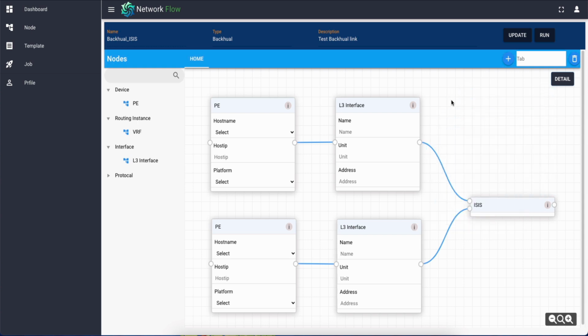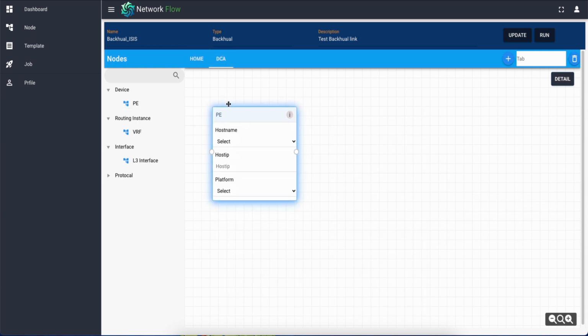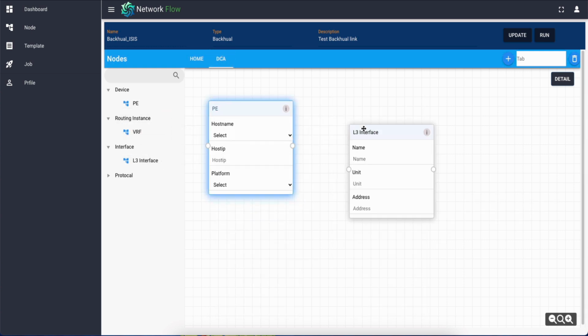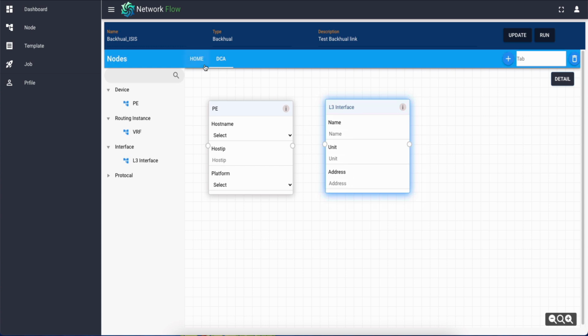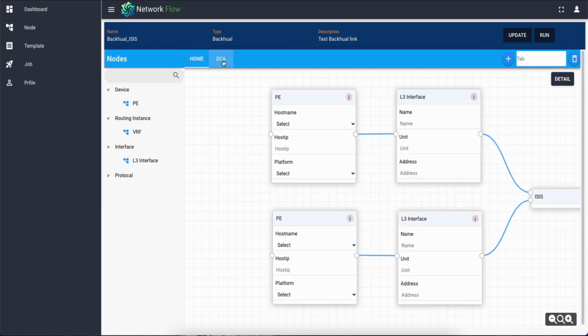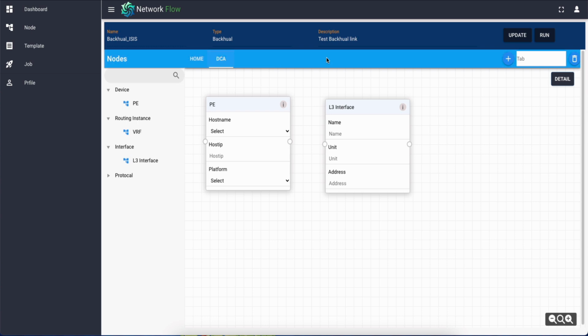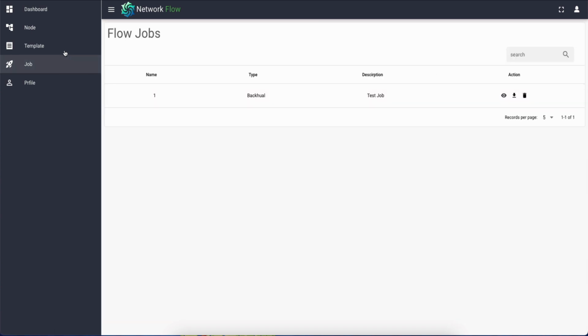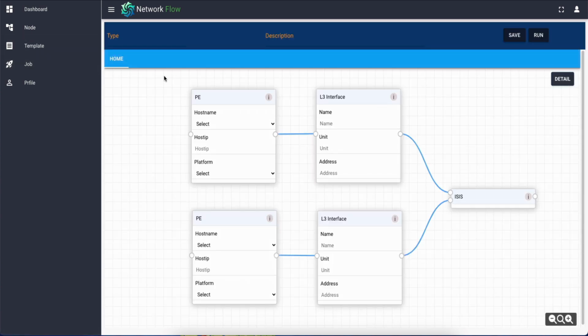Also, if you're doing a very complex deployment, you can create multiple tabs as well. For example, in the DCA you want this PE, you want this DSP interface. You can do that by adding multiple tabs to have a very complex network template. After you design the template, you simply save or update it. Then for the end user, you just click the play button, then you fill in all the information, then you click run, and then you will get the result.